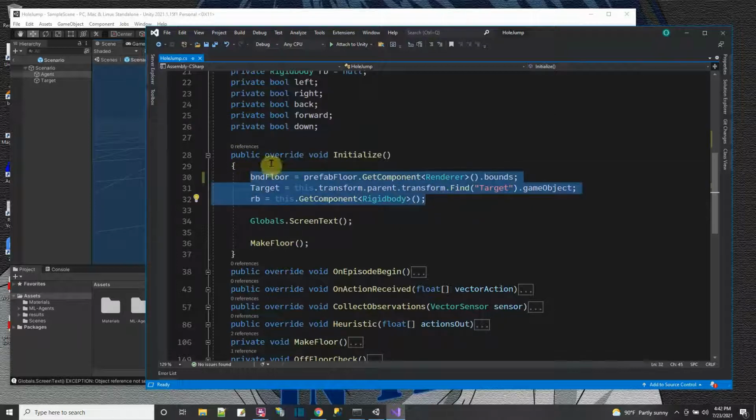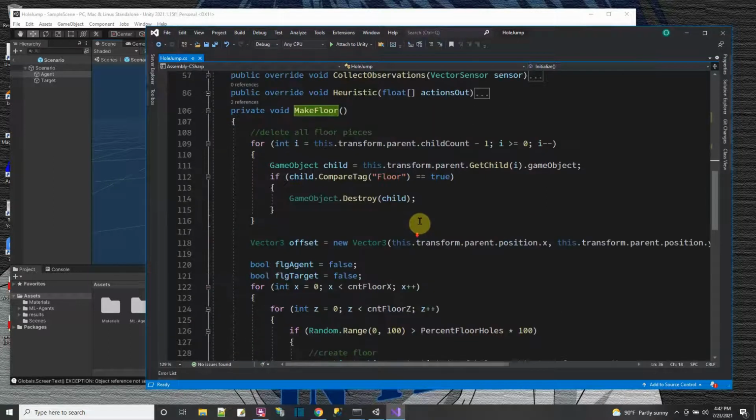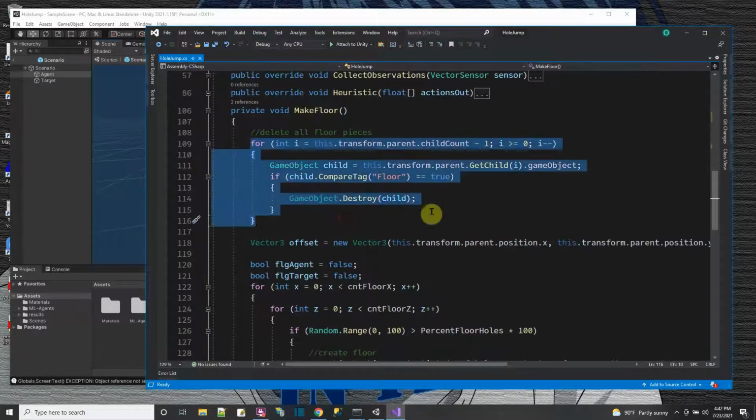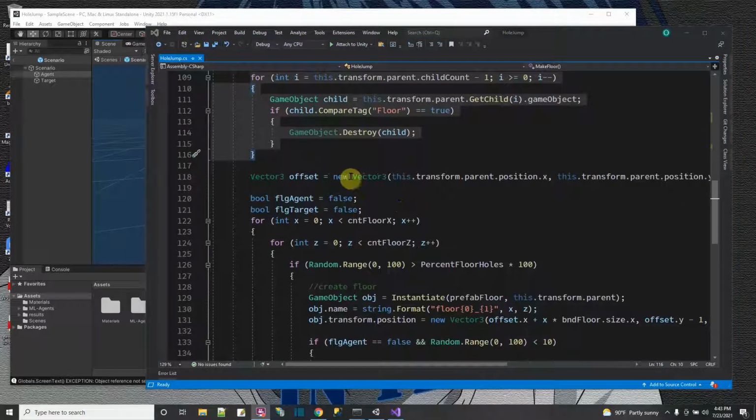So here in the initialize, I get my variables assigned, and then I make the floor. Okay, so when I make the floor, it's just going to first delete all the floor pieces. They're basically prefabs that I instantiate. Floor prefabs that I instantiate. And so first I delete all the floor tiles.